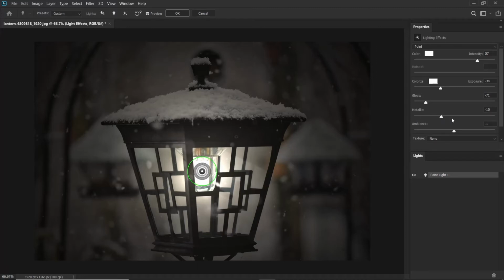Then you can also adjust the metallic value. And if you're wondering what the metallic slider does, then you should know that it determines which is more reflective, the light or the object on which the light is cast.